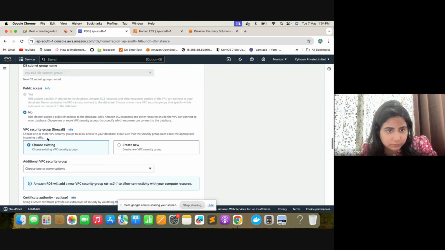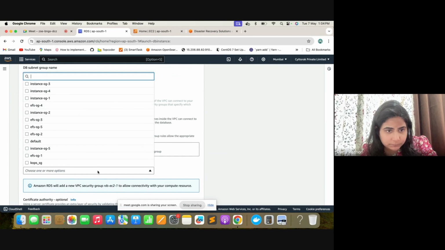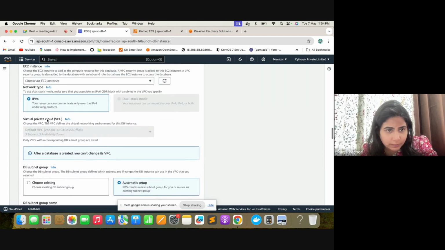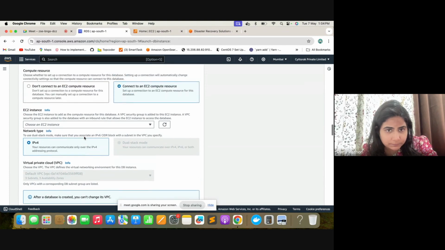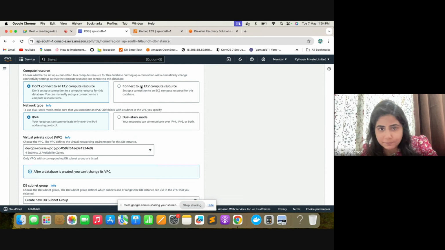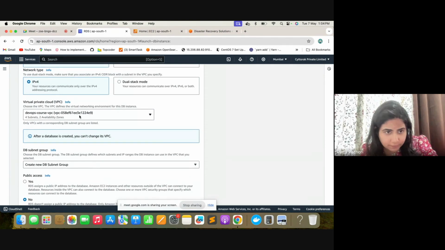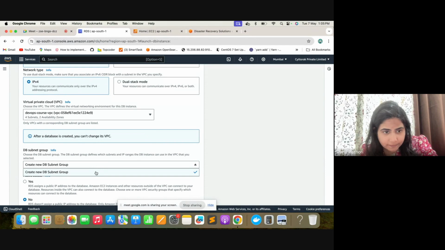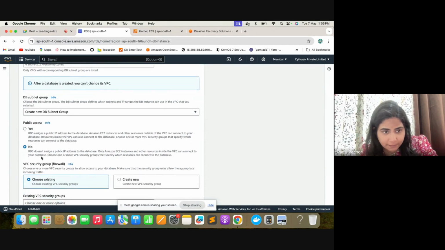Let me choose the VPC. No, this is the security group. I want to choose the VPC. Okay. No, I am selecting my VPC right now. My VPC did not have any EC2 instance, which is why it was giving an error. It was giving an error there. So I have selected my database. Okay. Public access, no.